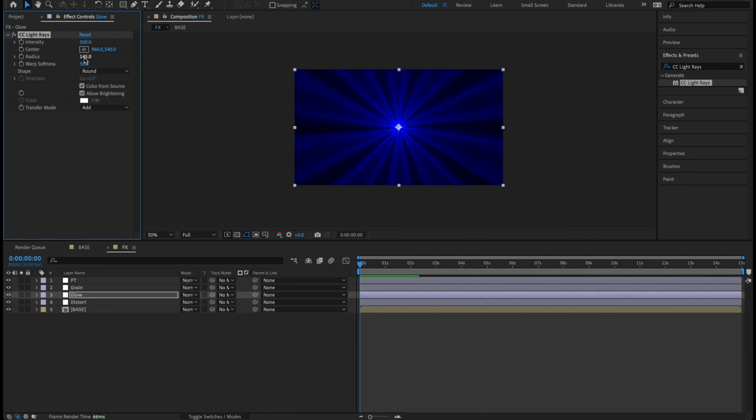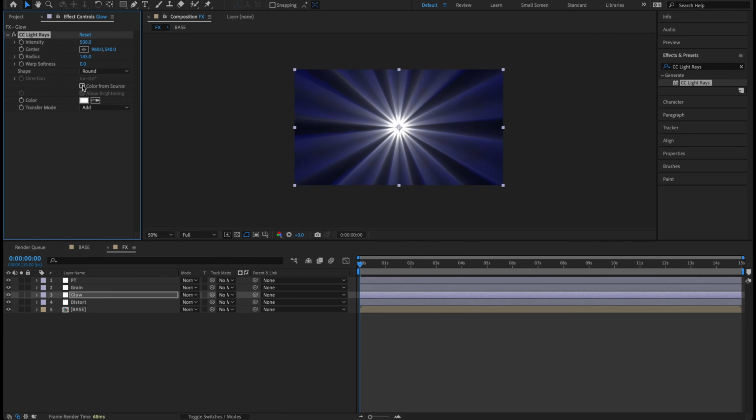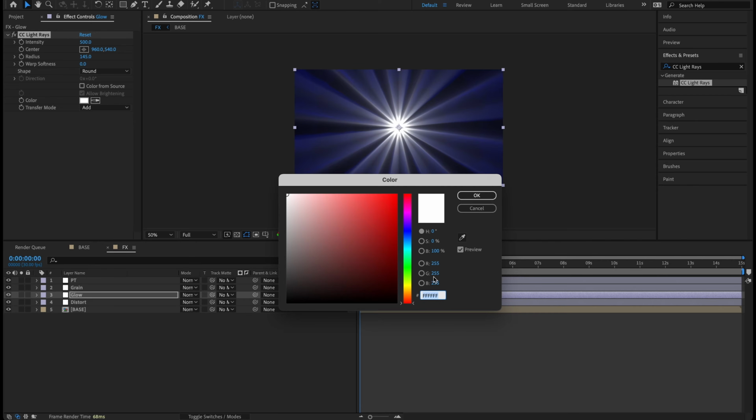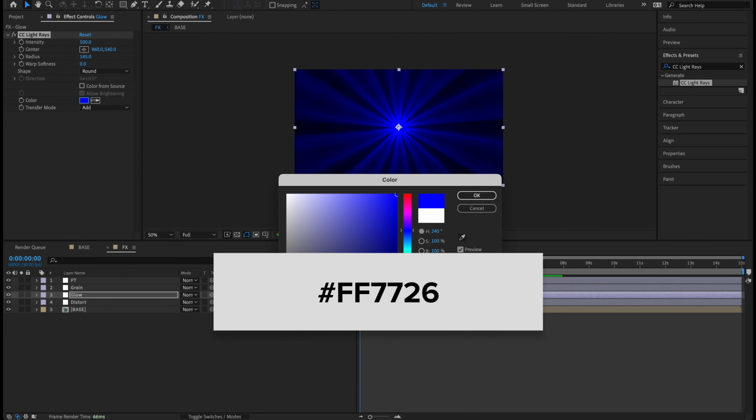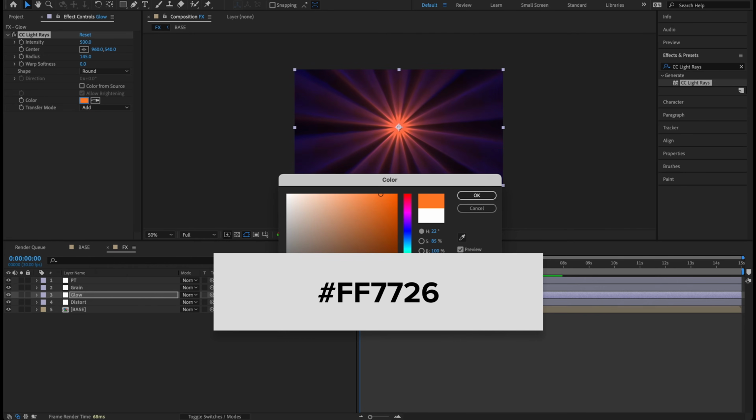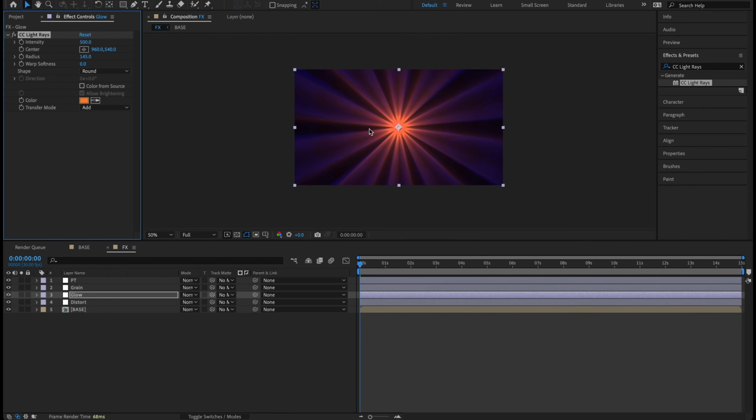And on the warp softness, let's drop that to 0. You can see now we're kind of solidifying that sunburst. We'll keep the shape at round. I'm going to uncheck color from source, and I'm going to change this color from white to an orange so we get a really good mix in here. So let's click that color box there. And like I said, we're going to do an orange here. I'll give you the hex code real quick, but you can find a color you want to. The orange that I used is FF7726. That looks great. Let's hit OK. And now you can see we have the sunset-looking sunburst here, which looks really nice. Transfer mode will keep the same there. And so that's all we need to do on the light rays.